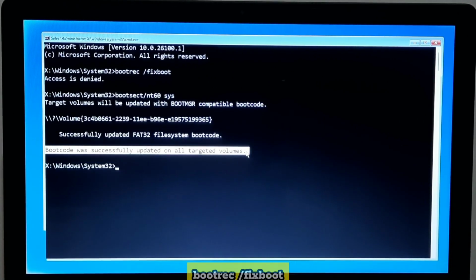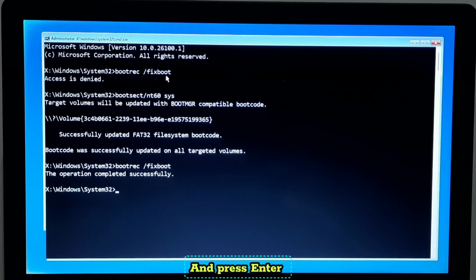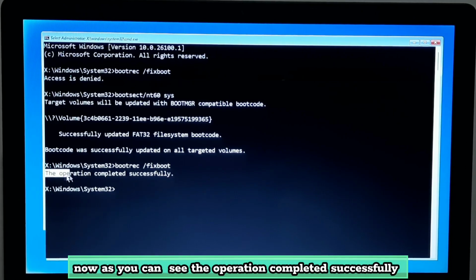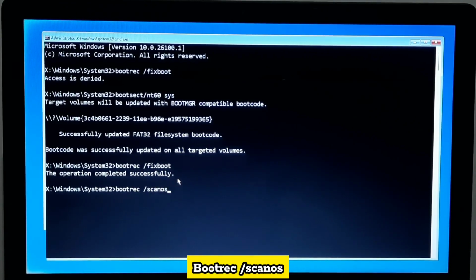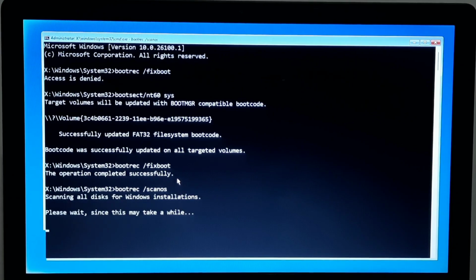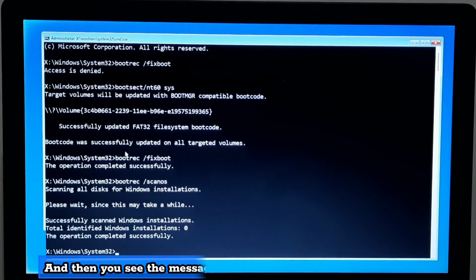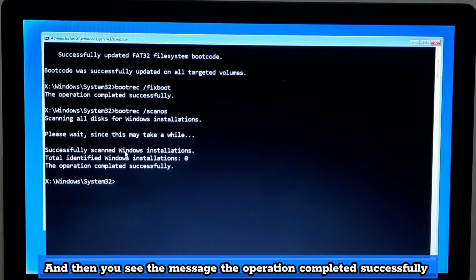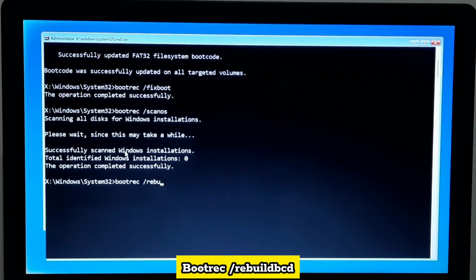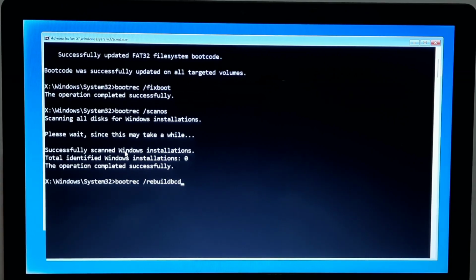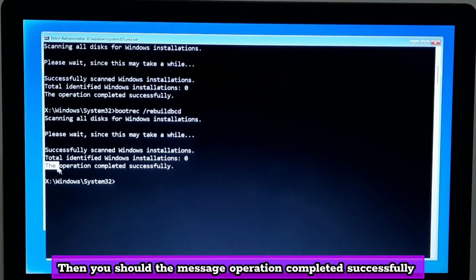Now again type bootrec /fixboot and press enter. Now as you can see the message, operation completed successfully. Now type bootrec /scanos and hit enter. And then you can see the message, the operation completed successfully. Next type bootrec /rebuildbcd and hit enter. Then you should see the message, operation completed successfully.